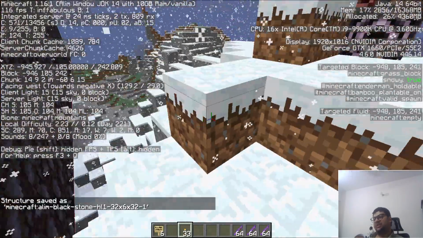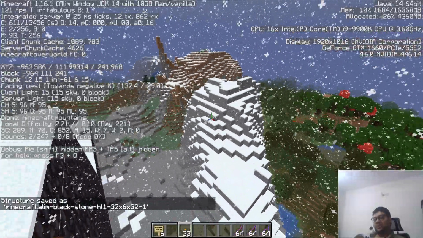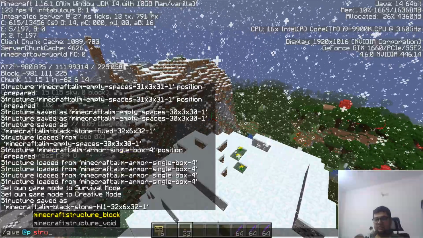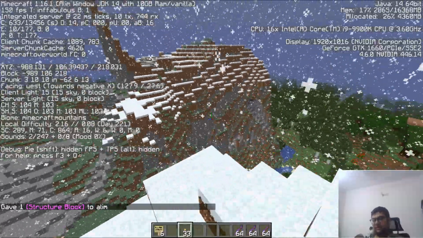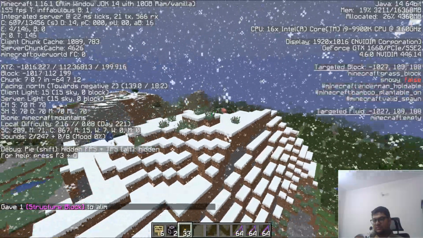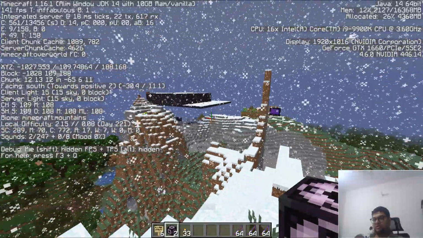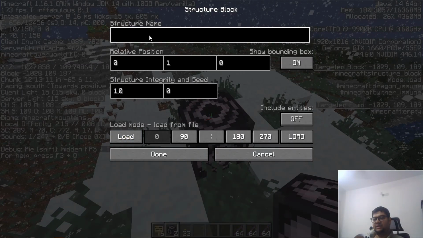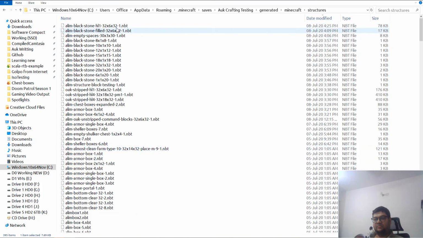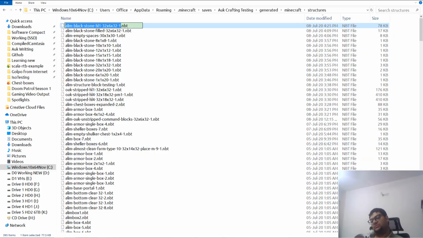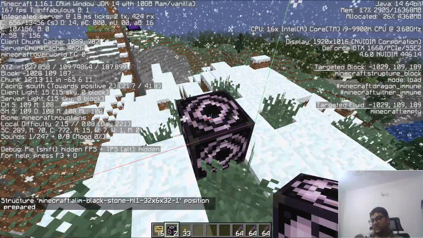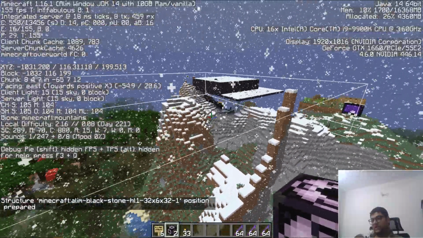We have everything saved. Now if we want to replicate this house anywhere, we just go there and then do the structure block. Perfect, and we can just test it. Somewhere here. And this house, this is the one. Include entities, must check this up. You see where and how it is going to load.